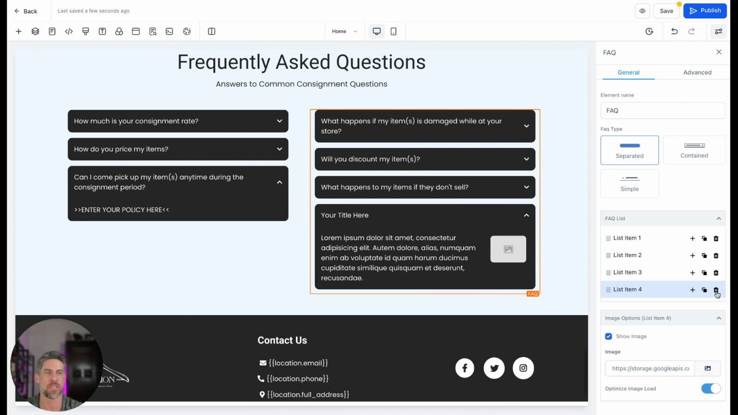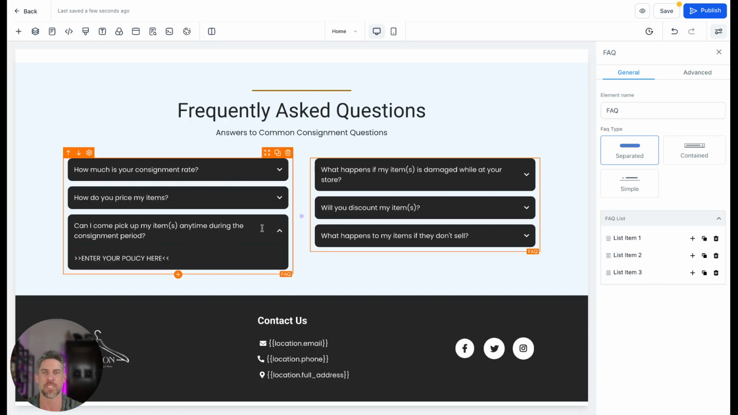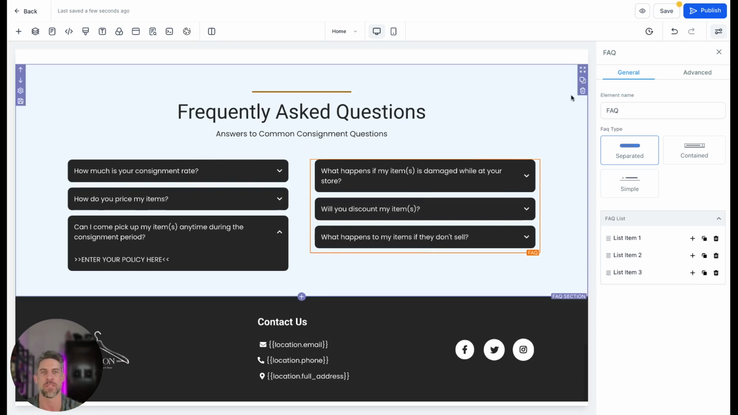And that is pretty much all I have on FAQs. It's a pretty simple container, easy to work with, really cool feature, can really help your website visitors get a lot of information on your consignment procedures and policies.